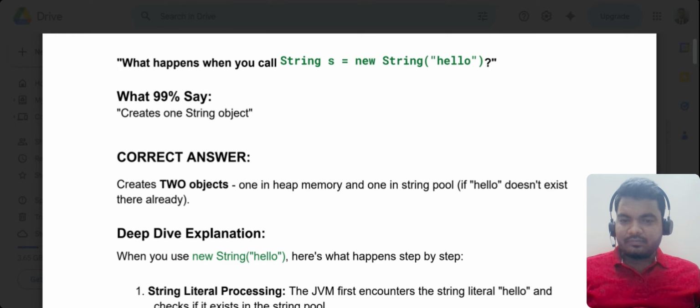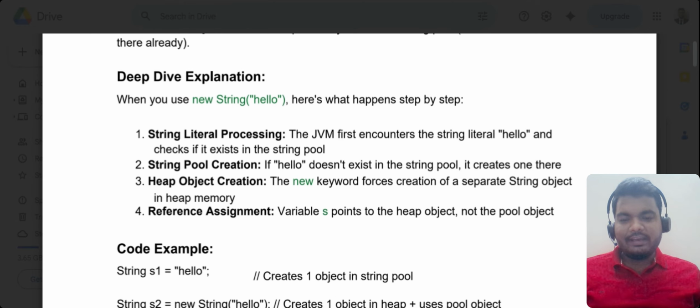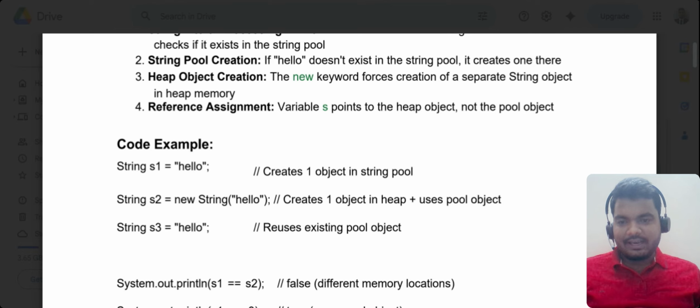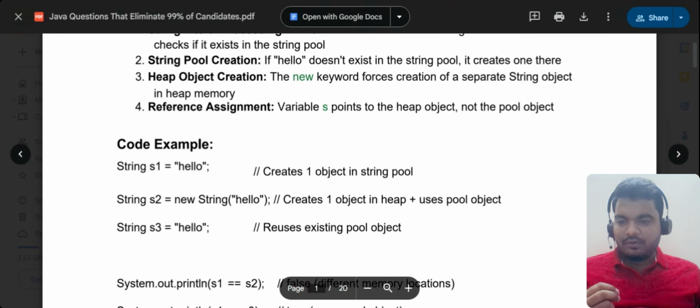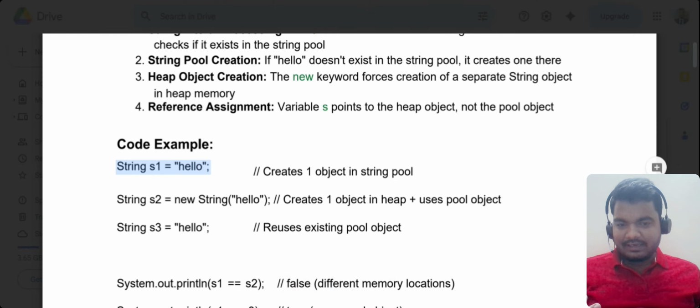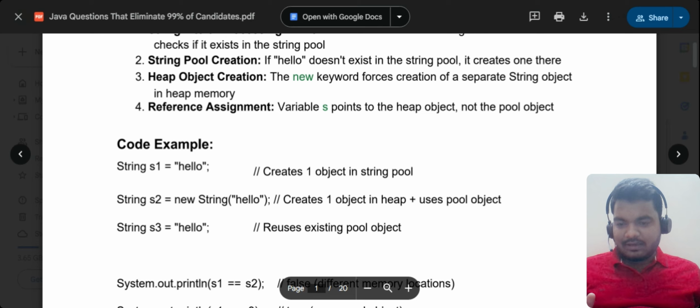So while creating a string, there is the concept of a string pool and heap memory. You will understand better with an example. If you create a string using direct assignment like this, it creates an object in the string pool, if there is no other string existing in the string pool with the same value. Second, if you create using the new keyword like this, it creates an object in the heap and also uses the pool object. There are three strings in this example which are being declared.